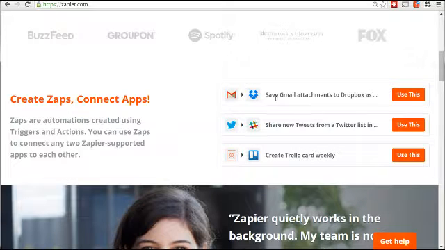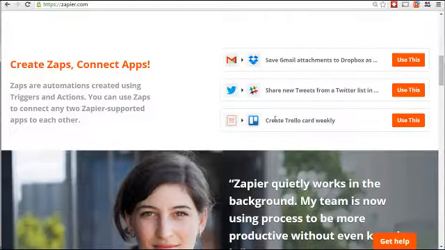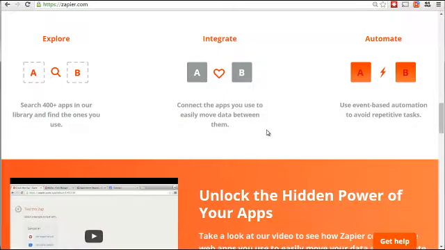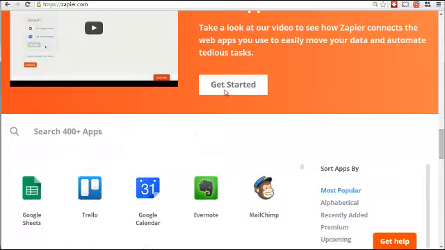So for example, you can save Gmail attachments to Dropbox, and you can automate the whole thing. So every time you do it, it happens. Or you can use Zapier to share tweets or automate your tweets. You can create Trello cards weekly. You can do all sorts of things. As you can see, you can send RSS feeds for profiles or RSS feeds to all sorts of different platforms as well. So literally you can search over 400 different apps and explore them, integrate them, and automate them together. So that's the power of Zapier.